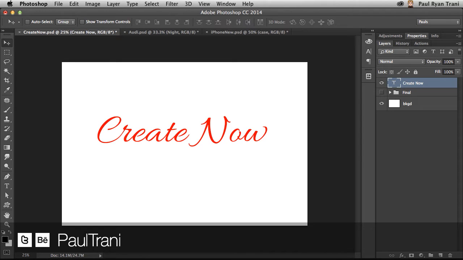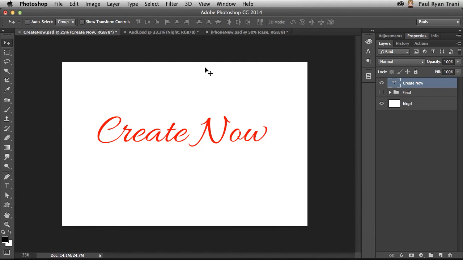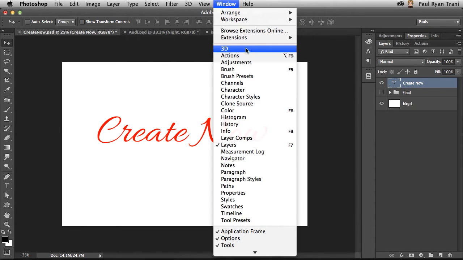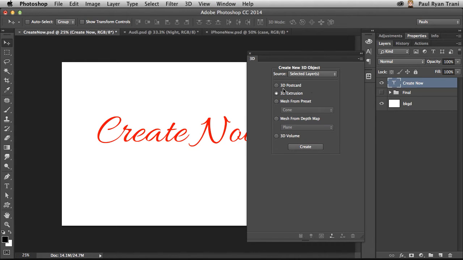I love the 3D capabilities in Photoshop CC. Not only are they really powerful, but honestly, they're really easy to work with. In fact, all you need to do is go up to Window and select 3D. That will open up this 3D panel, allowing you to really take any layer.